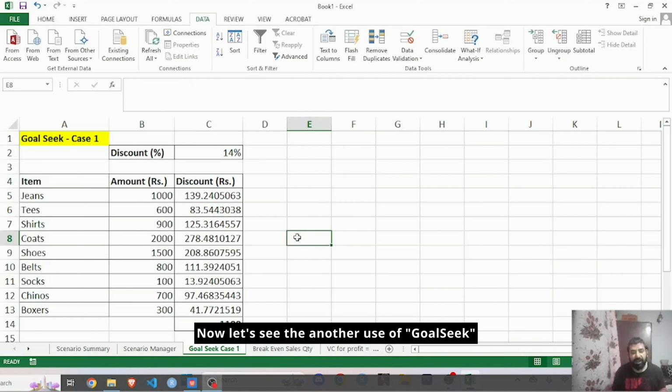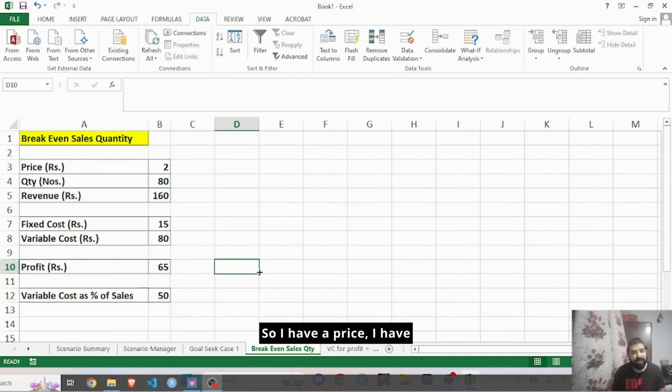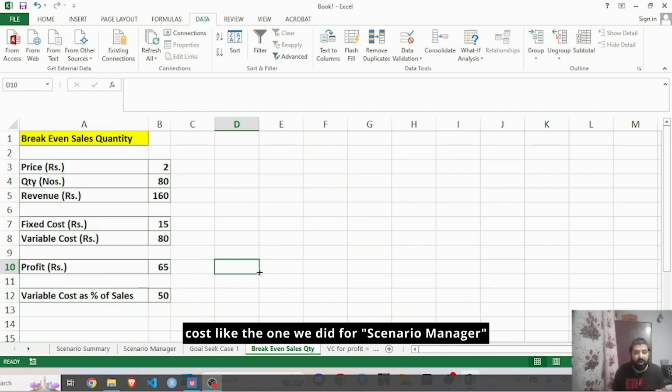Now let's see another use of GoalSeek. We have another scenario here. So I have a price, I have a quantity, and I have revenue. Then we have a fixed cost and variable cost like the one we did for scenario.